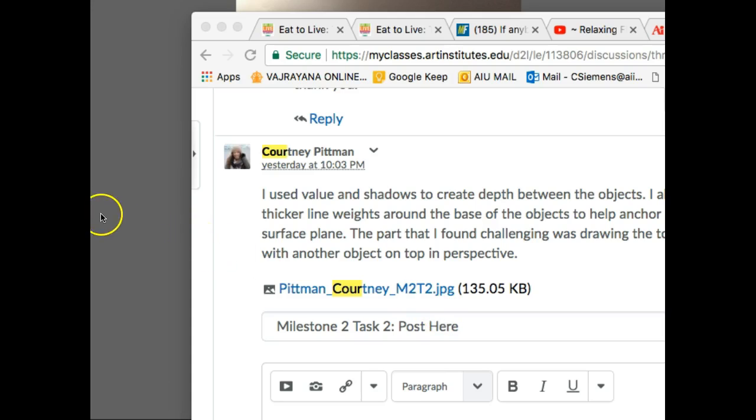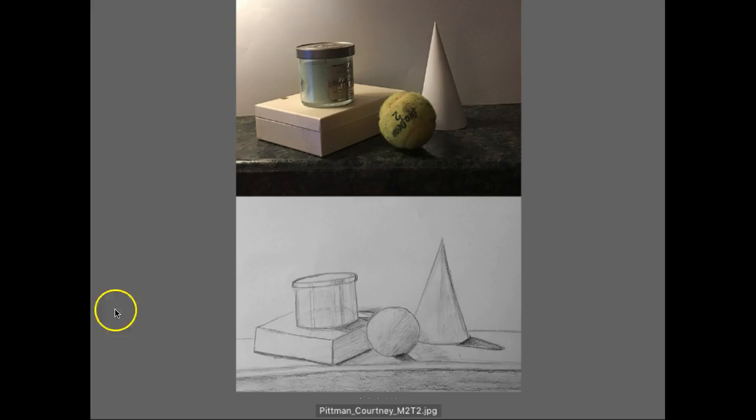The part that you found challenging was drawing the top of the box with another object on top in perspective. I just want to say that whenever you have things closer to the horizon line, this isn't a perspective class, so we're not going to get too much into it. It's just observational drawing, but this particular area is actually a very challenging thing to draw, no matter what your level is, because when you have an oval that's very close to the horizon line, it gets kind of compressed and it's harder to draw. But I think you did a good job with it.